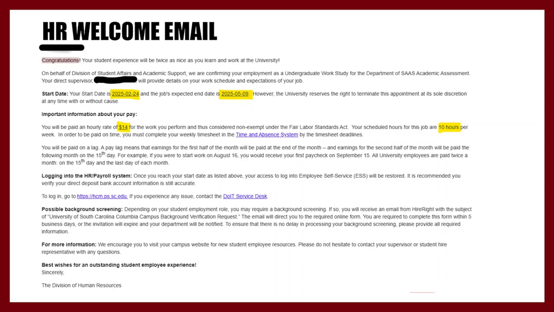The link provided under the payroll system information will take students to the HCM portal login, where they will be able to begin their electronic onboarding process.